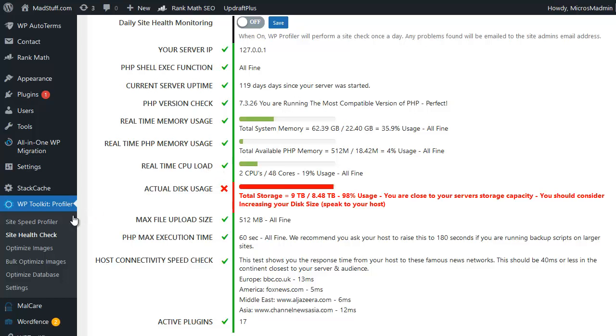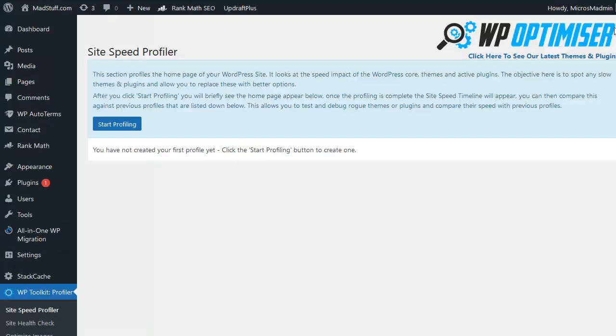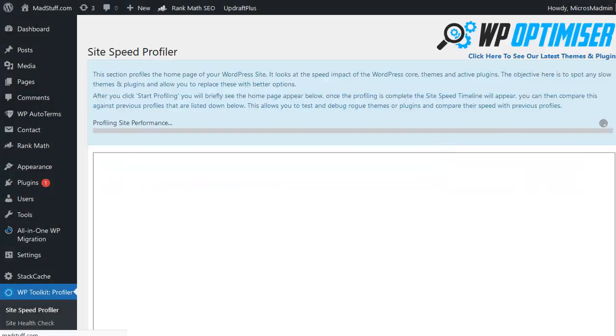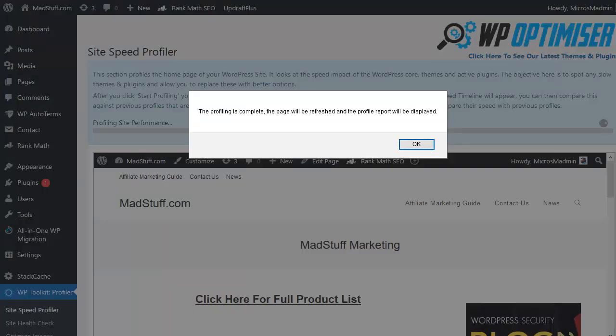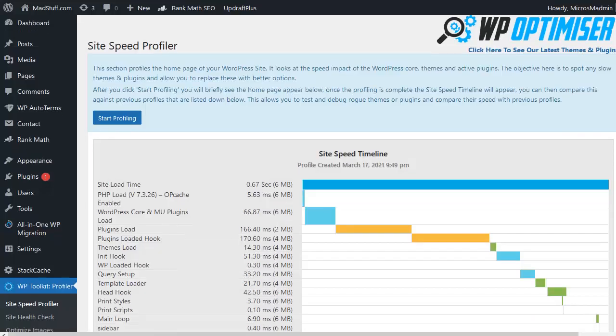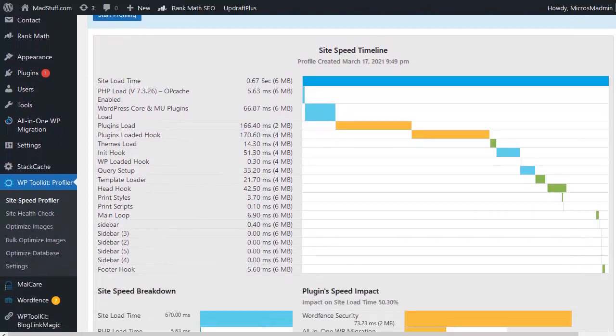Now we're on to the last part of the system. This is the heart of the system. We've effectively saved the best for last. So let's have a look at the site speed profiler. Once you're on the site speed profiler page, what you need to do is click on the button to start profiling and click on OK and let it go ahead and run a full site profile performance report. Once it's completed, it will pop up with a message. You can click on OK and you can scroll down to see the report in full. And as you saw, it's very, very quick and easy to run.